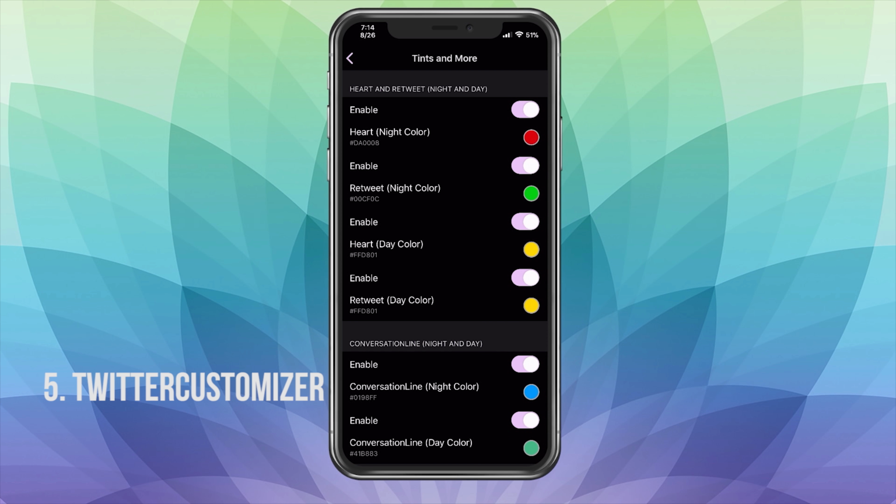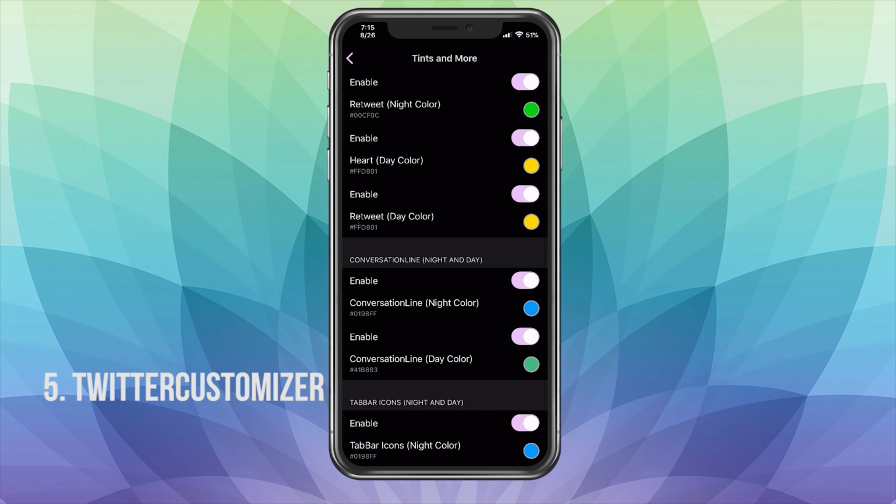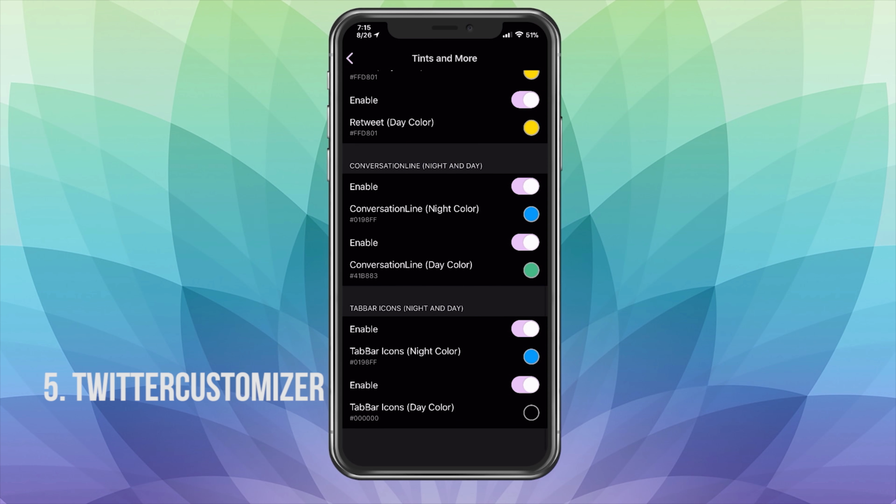For the heart night color, I selected a dark gray. You could go ahead and copy that color code at the bottom if you like. For the night retweet color, it's going to be a slight light green. I try to get close to the original color, but it's a little bit darker and lighter. I'm not sure how to explain that, but yeah. And the rest is just day color options, which I do not use.